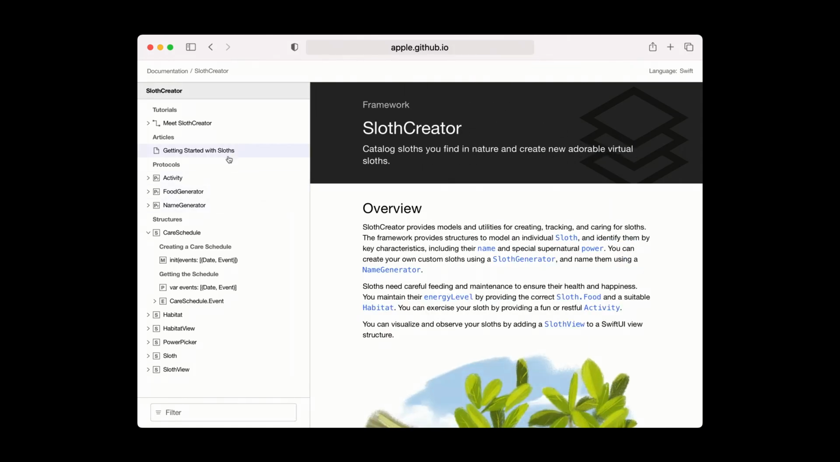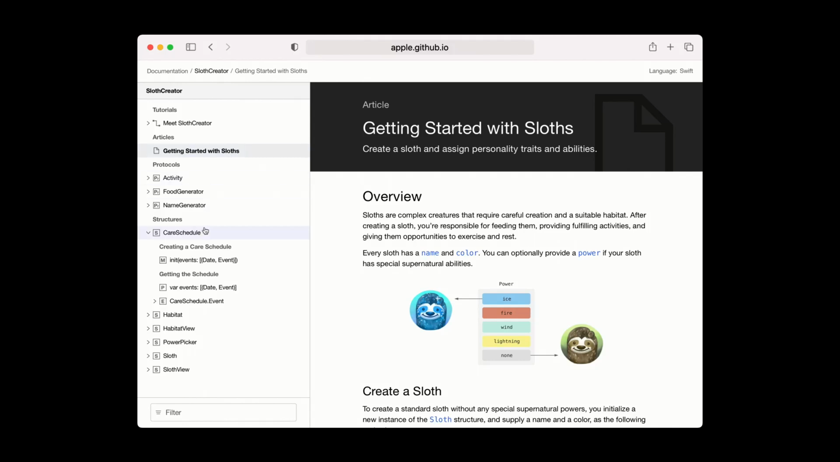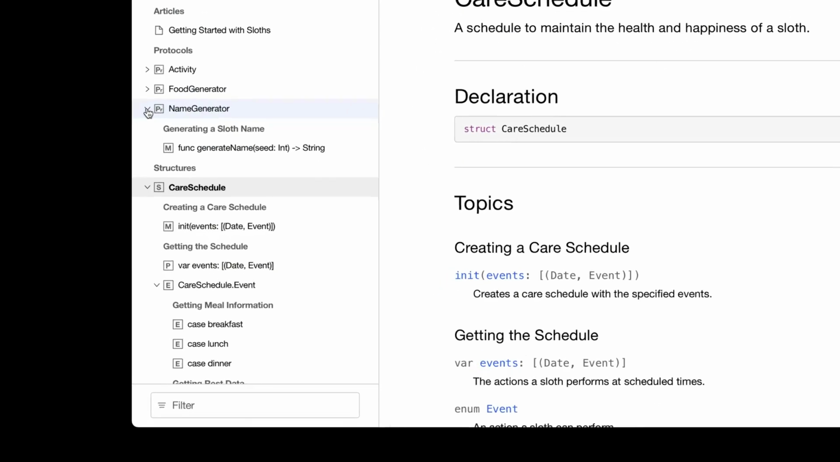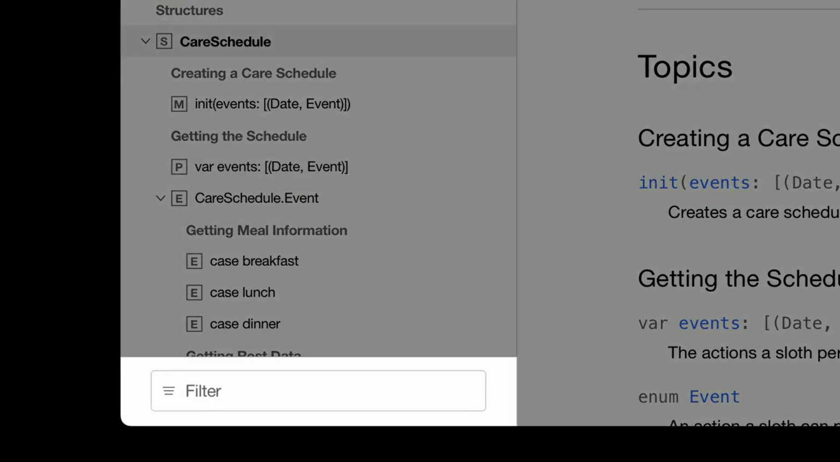Since the navigator is separate from the content, it's easy to quickly switch between different pages. You can also use disclosure indicators to explore deeper in the tree and understand the API hierarchy. All of these features make it way easier to explore documentation. On the other hand, if you know what you're looking for and you want to get there as quickly as possible, you can use the filter bar to refine the results in the navigator.